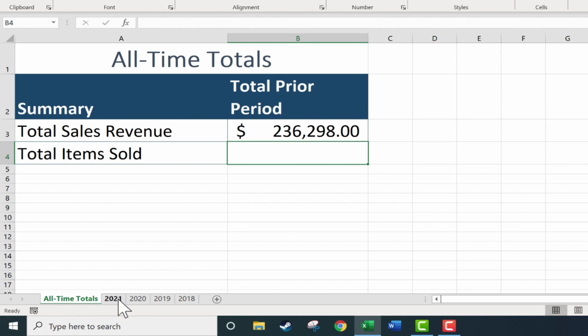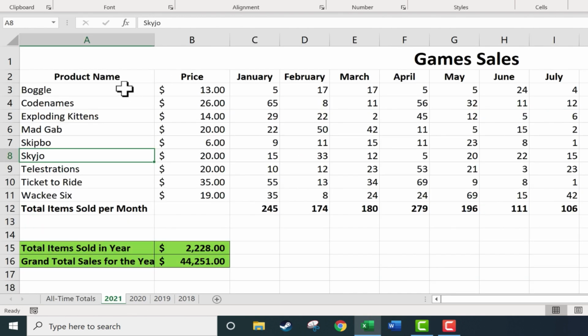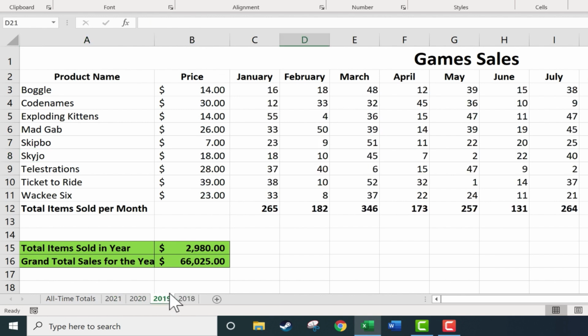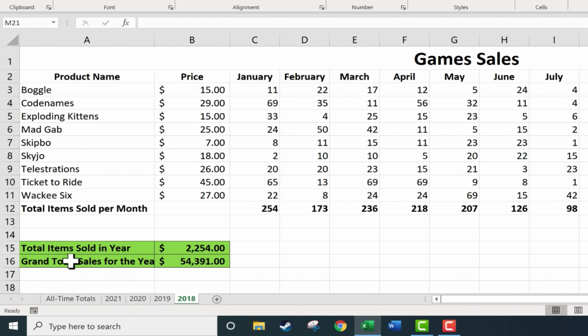Now keep in mind, the only reason that worked is because all of these spreadsheets follow the same format, the same layout. The information in B16 in each case deals with grand total sales for that particular year.